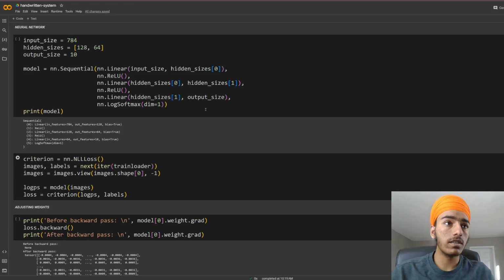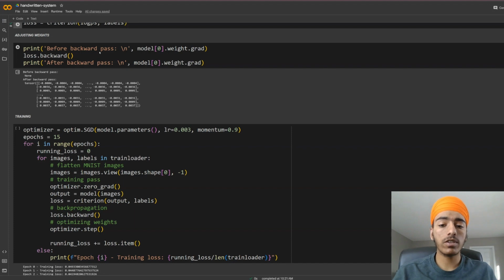It has an input size of 784, which is 28 times 28 pixels. There are two hidden layers, one with 128 neurons and the other with 64. The number of outputs is 10, one for each digit from 0 to 9. Essentially, what this code does here is it lets a neuron output a signal only if the input is positive and is inactive otherwise. It also converts raw outputs to probabilities, which makes it easier to classify predictions. Now we're on the fourth step of adjusting weights, which I'll explain.